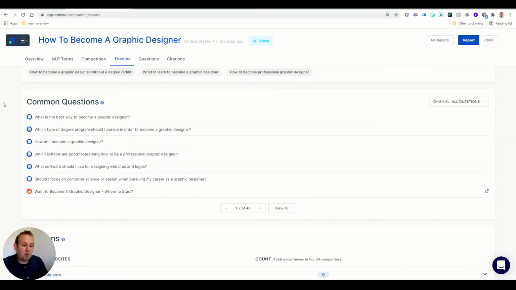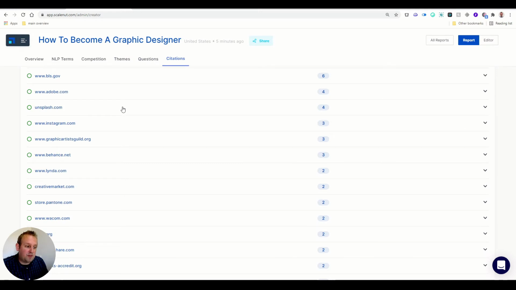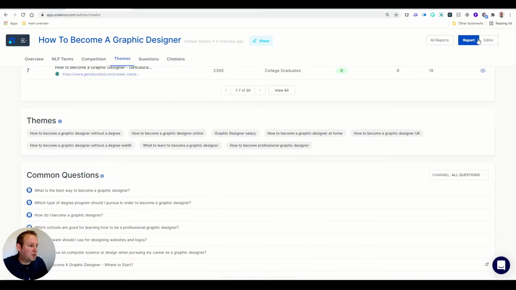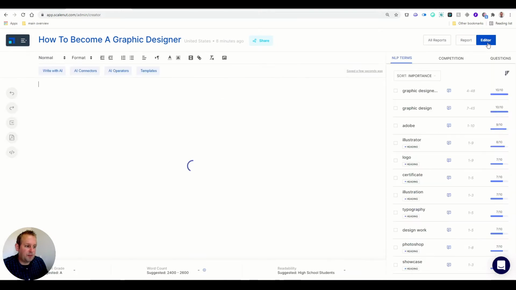And here you have commonly asked questions, basically FAQs. The common questions, as you can see here, are about 40 in total. And the ones with these blue icons are generated by Scalenut. And you will also see that you will have Reddit and Quora FAQ that you can include inside your own article. Here you also have citations that you could use. So let's start by opening the editor.